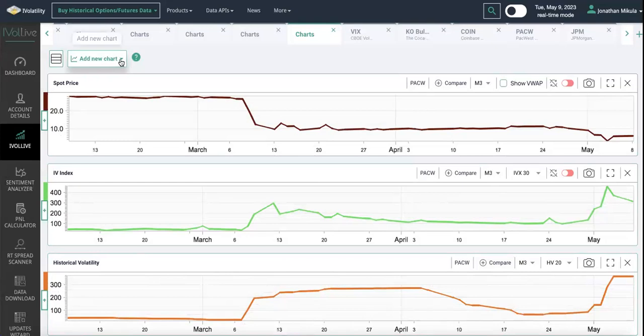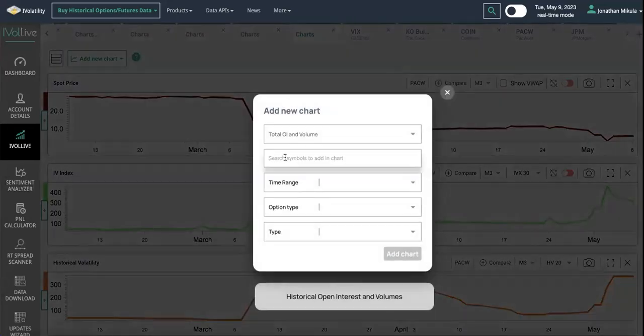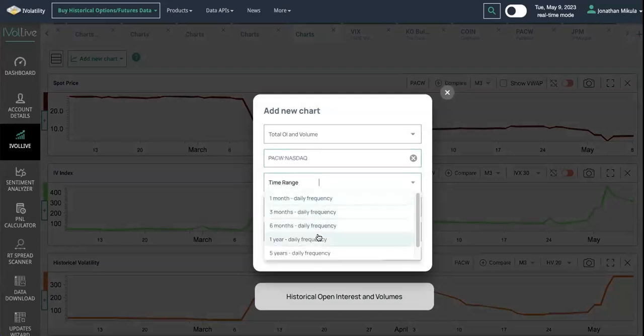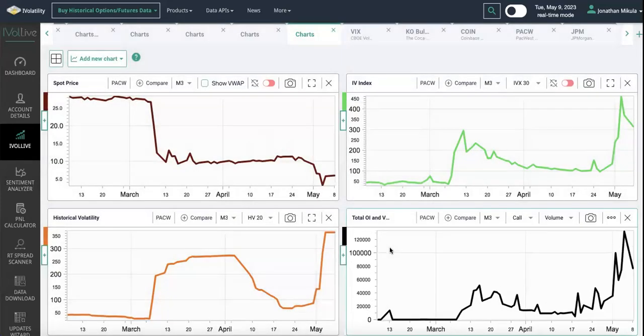And then another one that we liked, that's probably the most popular, is this total open interest and volume. Total open interest and volume is going to show you how many puts are being traded, how many calls are being traded. So you can do call and put. I like to differentiate the two. You could do open interest or volume. I like to do volume.